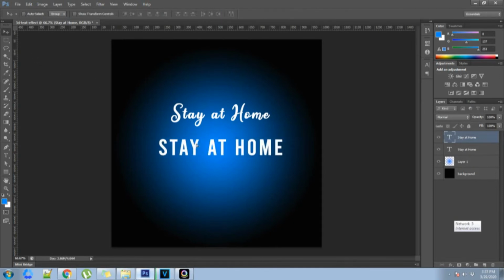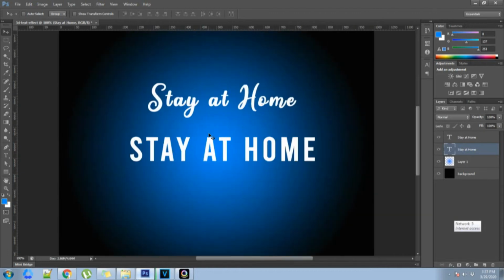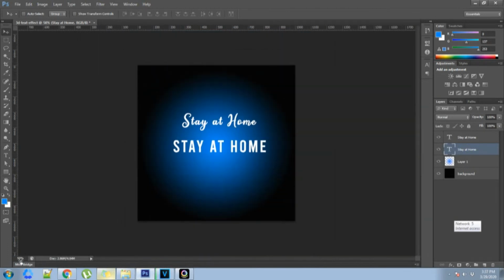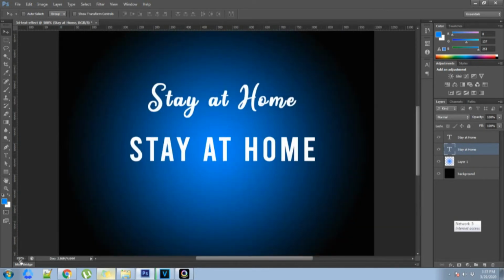Alright, let's drag it to the center. And now, I press Control plus to make my view 100%. You can see it on your lower left section. This part here, if you can see my cursor, it's now 100%. If you press Control minus, it will zoom in. If you press Control plus, it will zoom out.